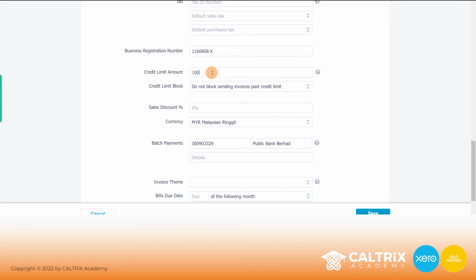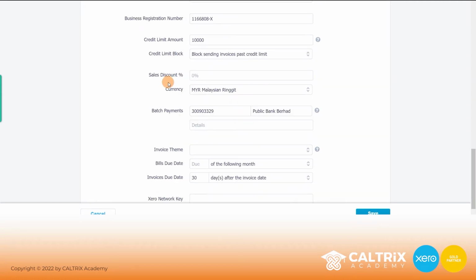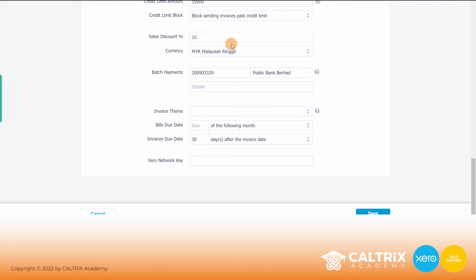So let's say I put a 10,000 credit limit for this customer, and I will block sending invoices when we pass the credit limit. Let's say you also have a fixed sales discount rate for this customer, right? You can also include, let's say, 10%. And then the currency, the bank information, and also the invoice due date. So for a customer, you put it under invoice due date. For the bills, it's actually for the supplier.